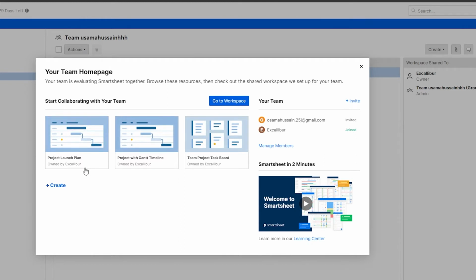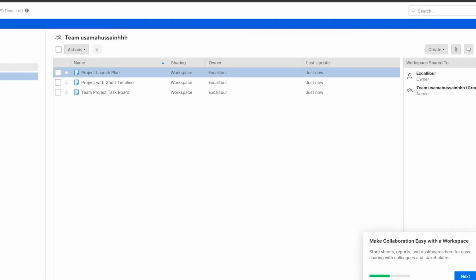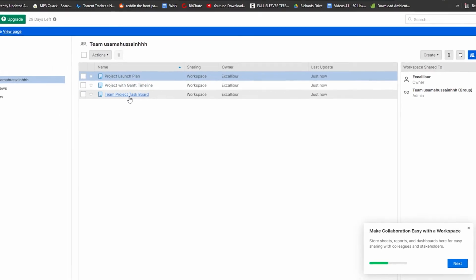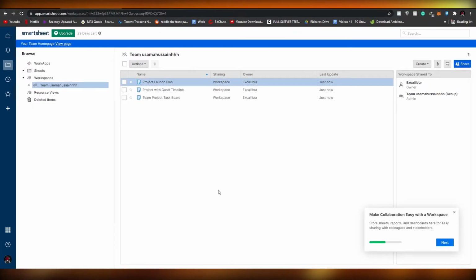So over here, as you can see, this is our go-to workspace. This is how it will look like. Now you can go ahead and choose a template if you want, but we're not going to do that. We're going to go over the few things that we have over here one by one so you get a better understanding of what it is. This is our team over here. As you can see, this is our board right here, and these are some of the projects that I have created. It's a project launch plan, this is the project with Gantt timeline, and this is the project with task board. Now as you can see, this is pre-made already, so you don't have to worry about that.